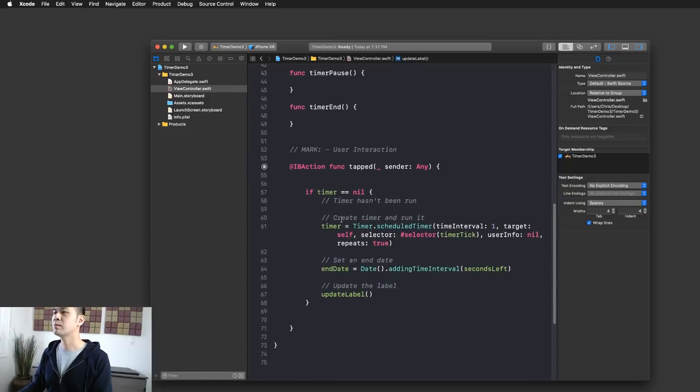All right, so just to recap, when the user taps on that button and there's no timer, it's going to schedule a timer to tick every second. And then we're going to set an end date, and we're going to update the label.